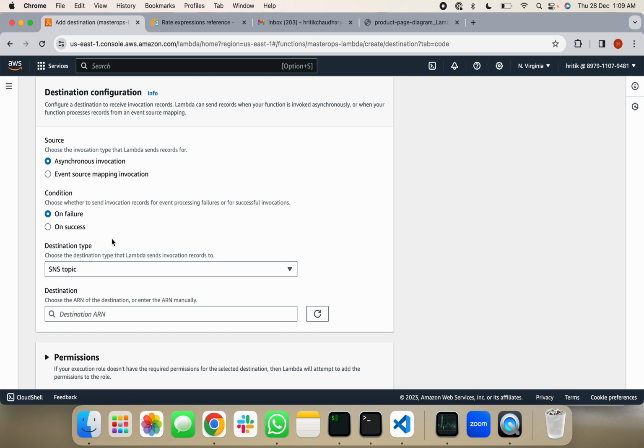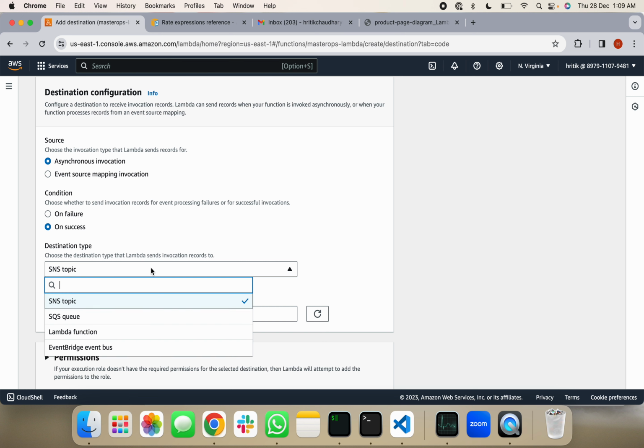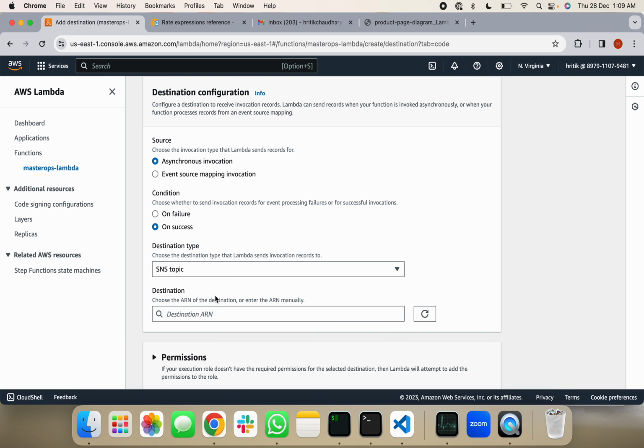So we will set whether it should send on failure or on success. I'm just putting it on success. It needs an SNS topic, or whether it should go to SQS, or any other lambda function should get triggered, or EventBridge should get triggered. So I'm using SNS topic for now. I don't have any SNS there, so let's set up SNS as well.